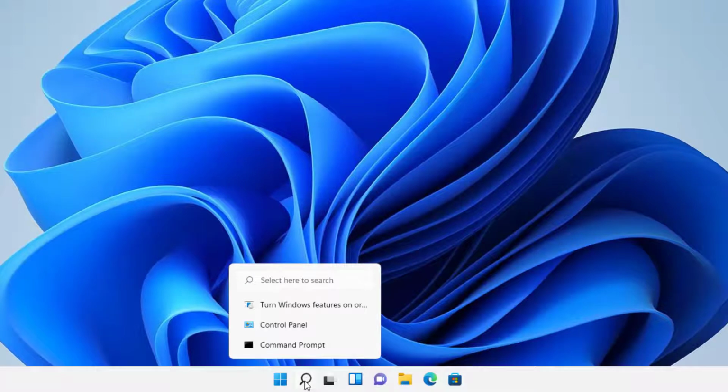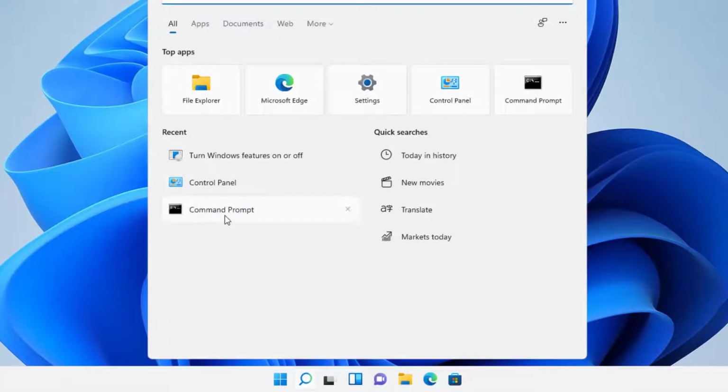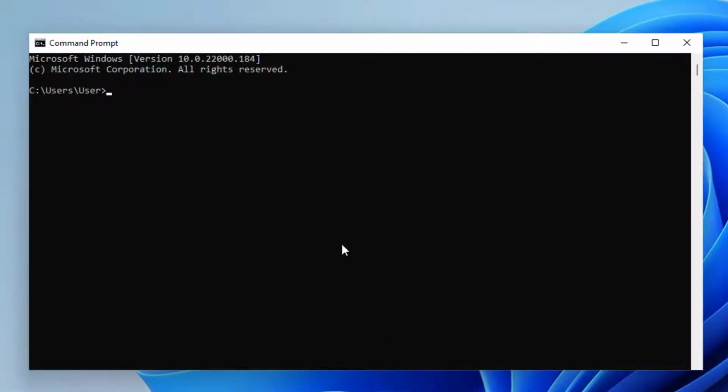What's it called? TFTP is what we're looking for. So here we are. I'm going to open up command prompt to show you what this means. We're going to type in TFTP.